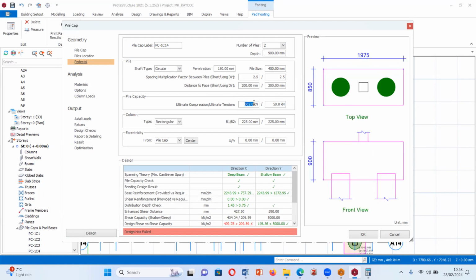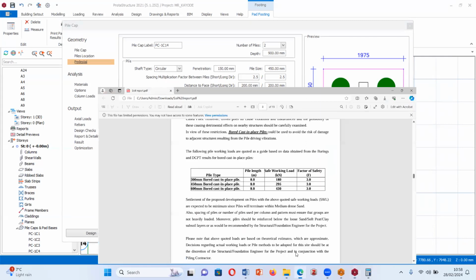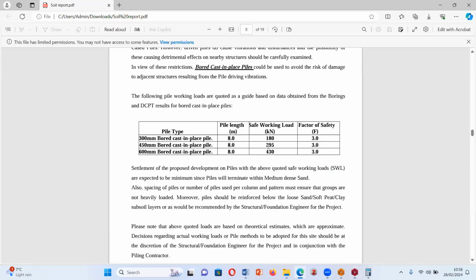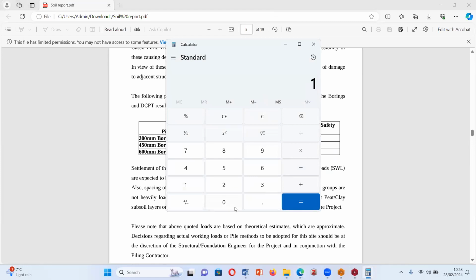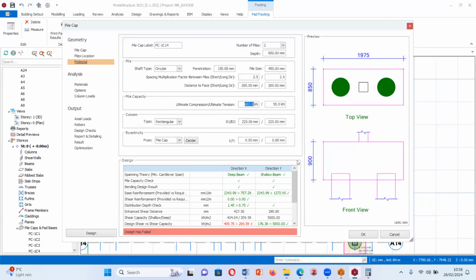So my ultimate compression capacity is going to change now, because since I'm using a 450 pile, it's now going to be my safe working load 295 times 1.4, which is equal to 413. So here I'm going to put 413. Okay.